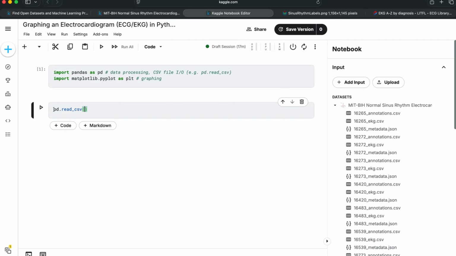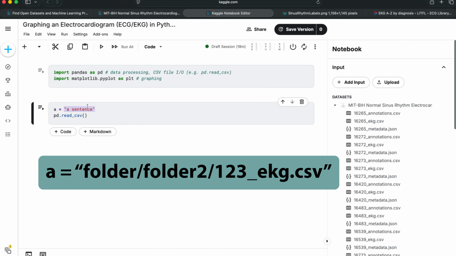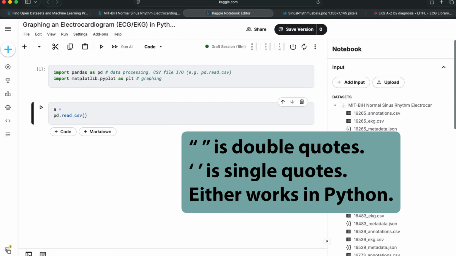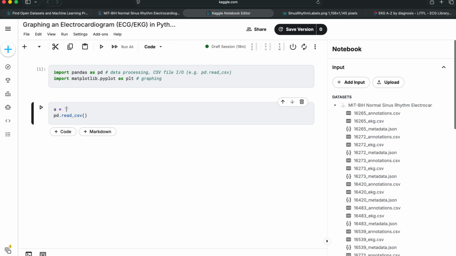So to open our CSV file of actual EKG data, we really need 2 lines. The first one is going to assign the actual path, the file path of the EKG, to a variable, like how earlier when we did A equals 5 or A equals a sentence, we can assign A to equal the actual full path to the file. We can set A to the value of the file path itself by putting it in quotes. We can do single quotes or double quotes, either works in Python. So we're going to do single quotes and then just paste.